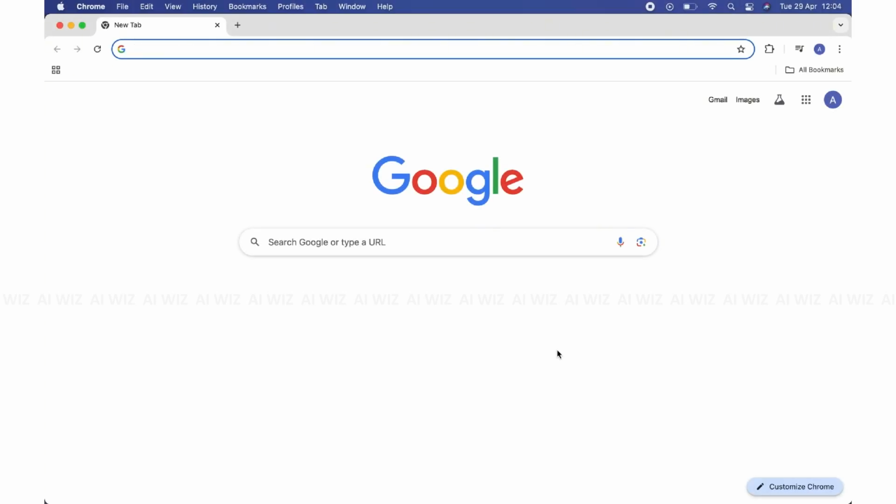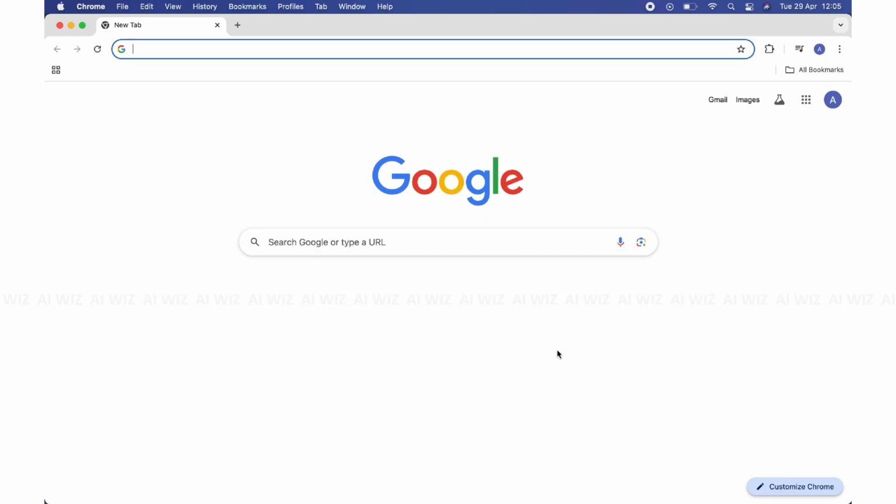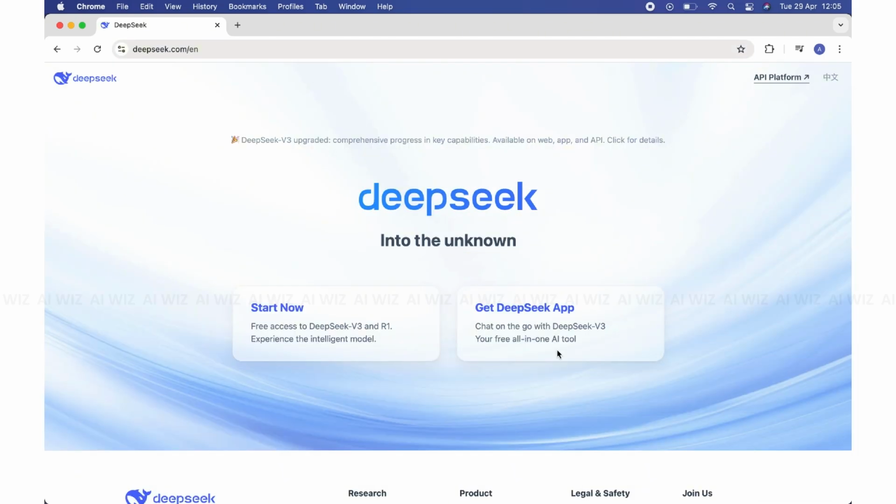In this video, I will guide you through how to use DeepSeek AI. For that, first of all, open any browser you have on your device. For now, I'm using Chrome. Then on the searching bar, search for deepseek.com. Once you land on the home page, there you will see Start Now option. Tap on it to continue.